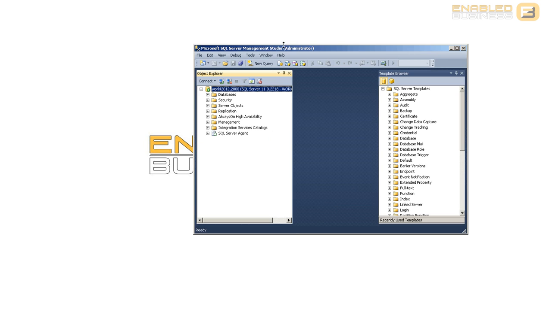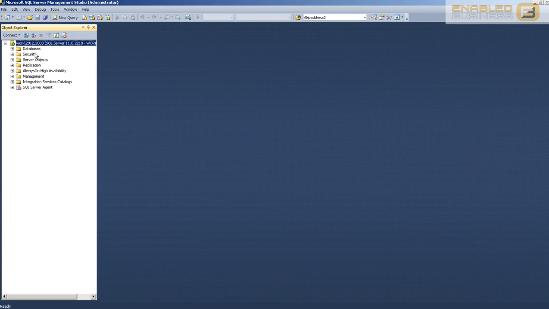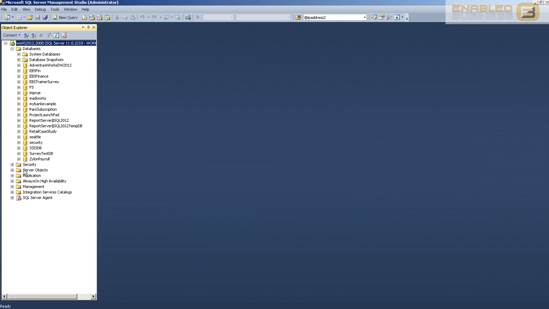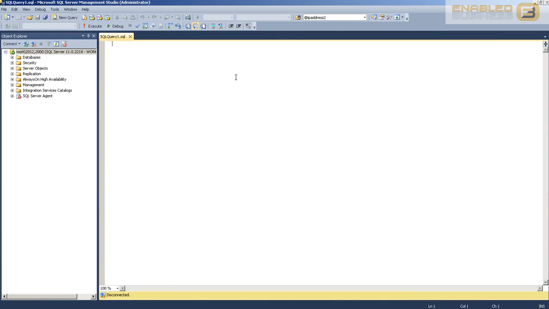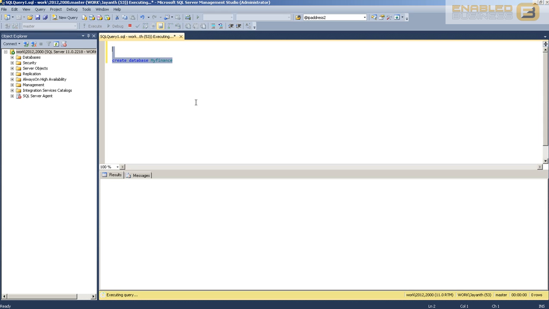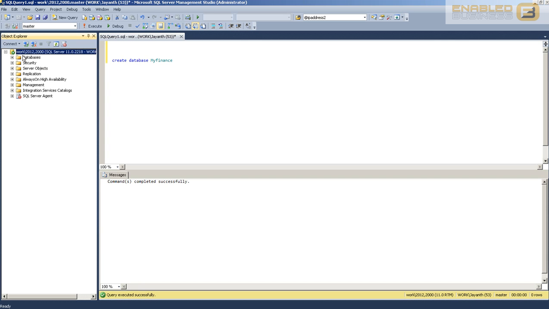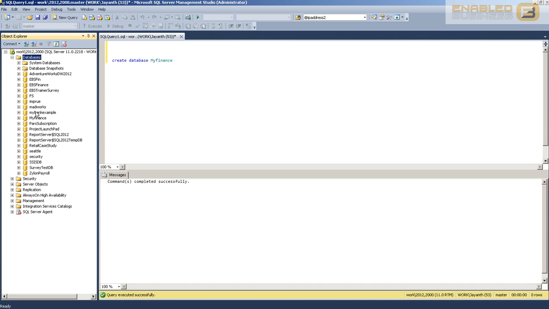So I've got SQL Server listed here. You can see I've got a couple of databases here, which probably is empty as far as Mary is concerned. So let's go ahead and do this. The first thing Mary's going to do is open up SQL Server and connect to it, and she's going to say create database MyFinance, and she's going to execute it. Once that's done, if you refresh the database folder, you'll obviously have the database listed here. So you can see I've got MyFinance listed here.